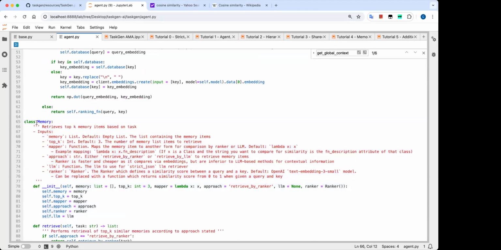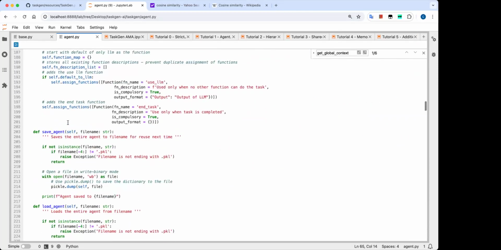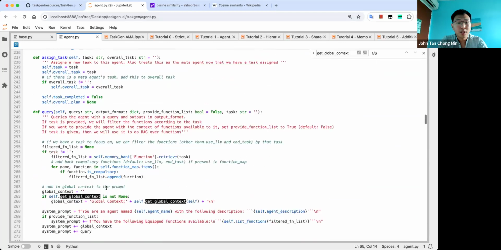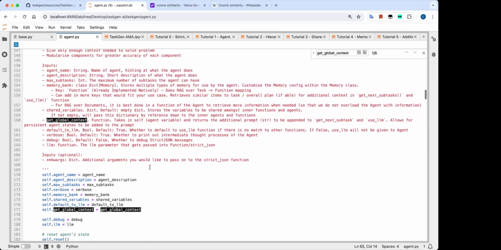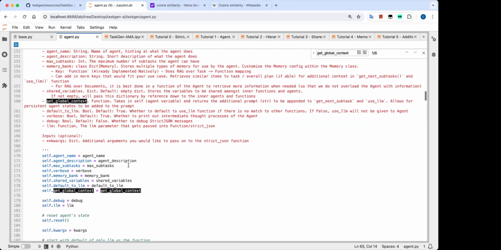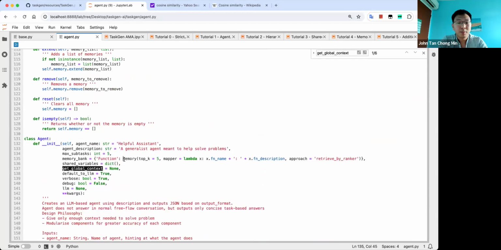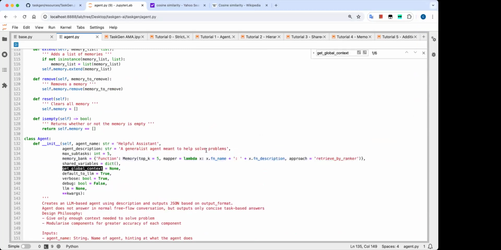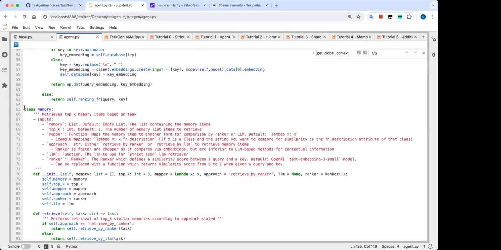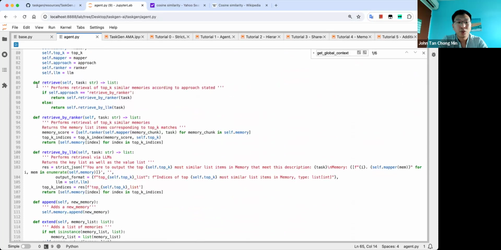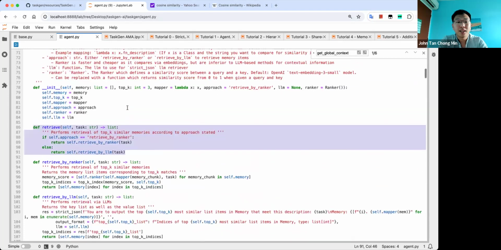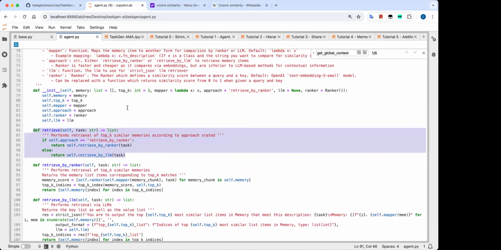If we look at the way that the memory is done, I didn't really touch on memory today, but memory is like this. You define a memory function, your top K, your mapper, and so on, and what approach it is. You can create your own memory class, and in this retrieve step, you can just replace it with the vector database retrieval step. You don't have to use the TaskGen memory.